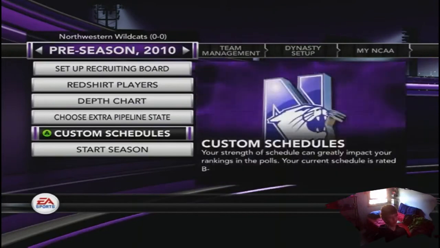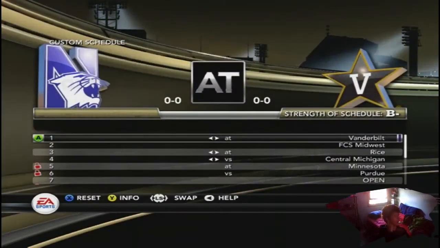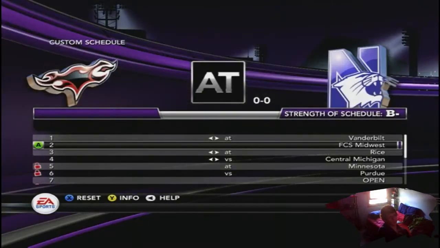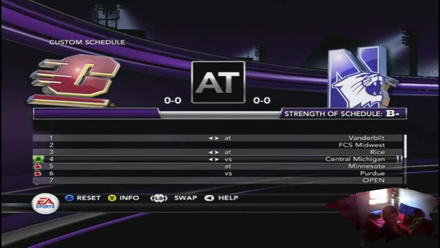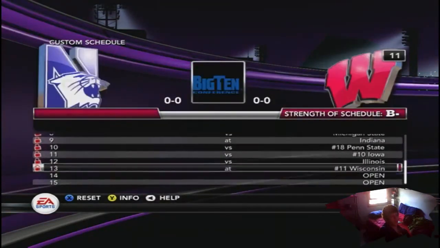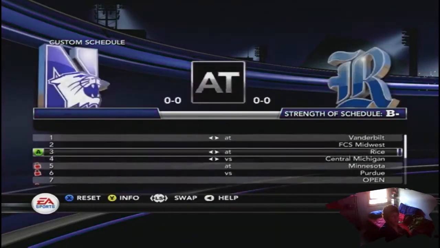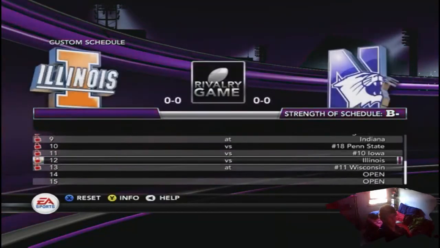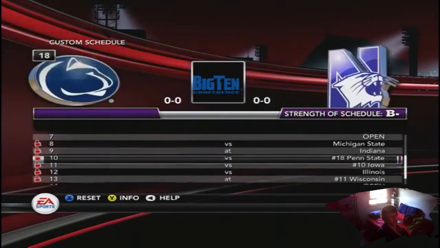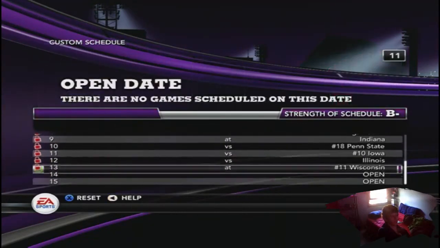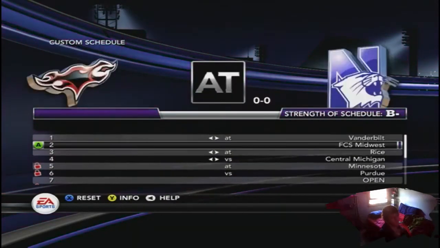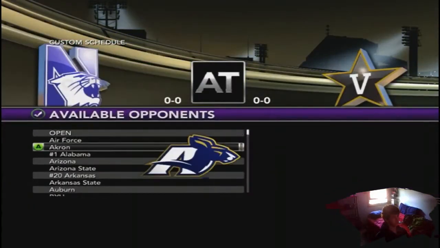Let's do the schedule first, because the schedule takes longer. Recruiting is harder. We'll have a B minus schedule. We'll add Vanderbilt at home, against this stupid FCS team from the Midwest, Rice, Central Michigan, and that's it. And we play Minnesota, Purdue, Michigan State, Indiana, Penn State, Iowa, Illinois, Wisconsin, and we're at home against our rivals. We're home for 3 straight, and then we're away at Wisconsin, and that's it. I'm gonna play one tough game to start off the season, not against Vanderbilt.